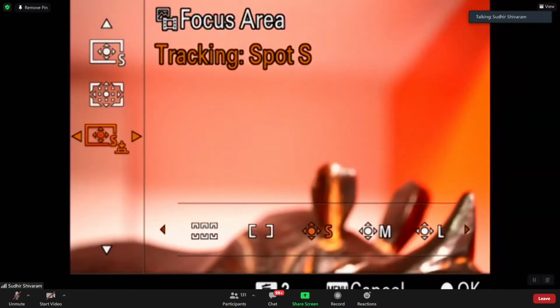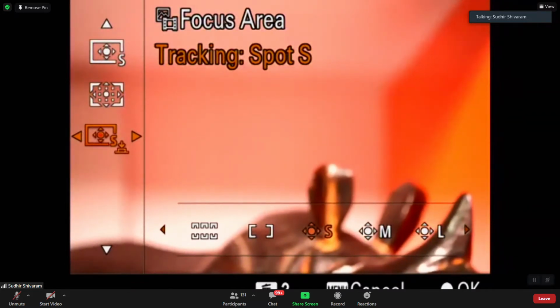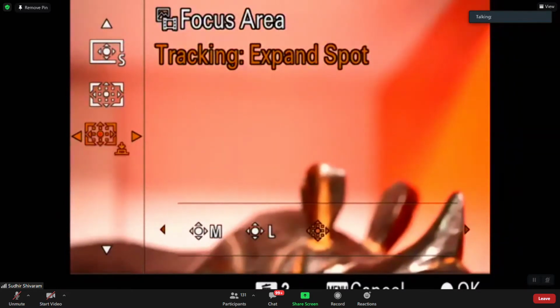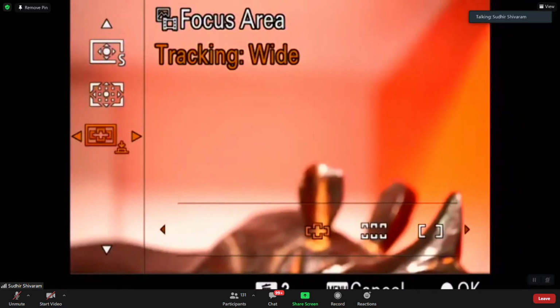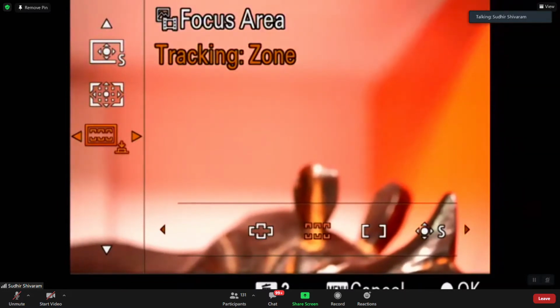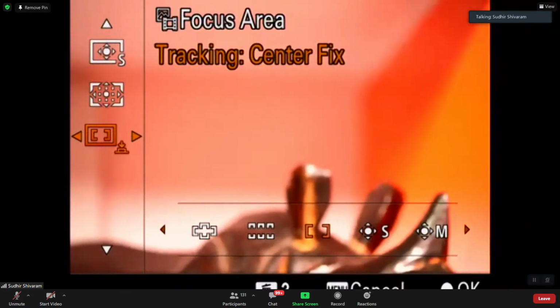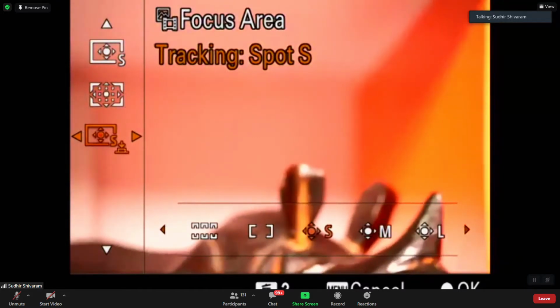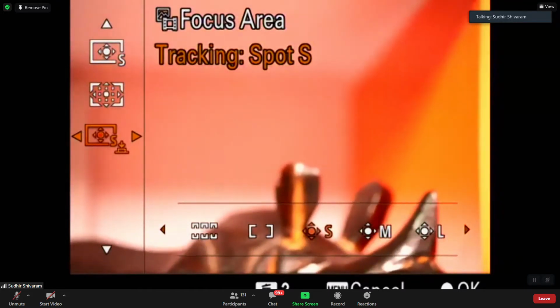So within this tracking, again, left and right click, if you see, spot small is there, spot medium, spot large, then the expand spot, and then the wide, then the zone and the center one. So these are all the different sizes of the autofocusing points I can use within. So generally I use the small. So let me show you the major advantage, or why I shifted to Sony.